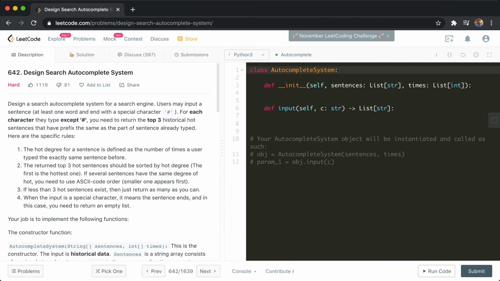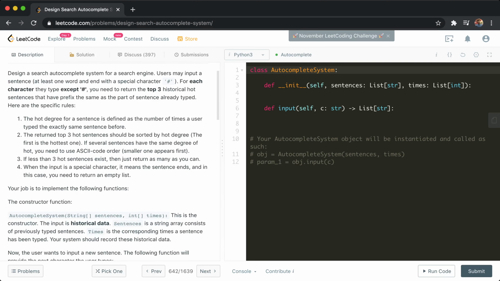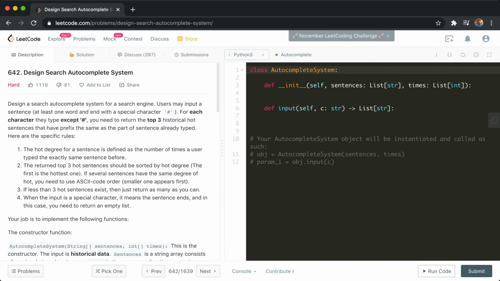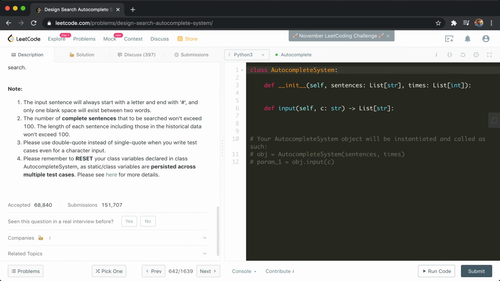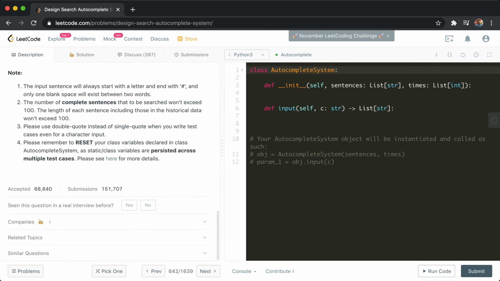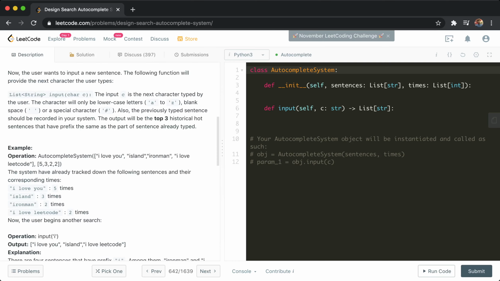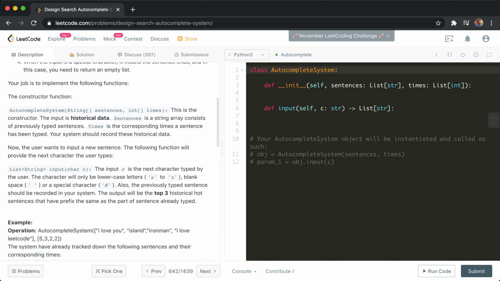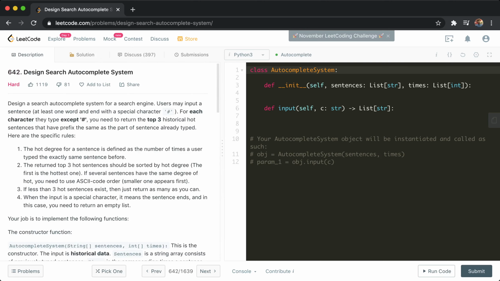Today we are going to solve this problem called design search autocomplete system, and this is a LeetCode hard problem. The unique thing about this problem is that it is only available on LeetCode Premium. So I think it would be a great problem if you guys don't have the premium. If you have a look at this video, it's quite a complex problem.